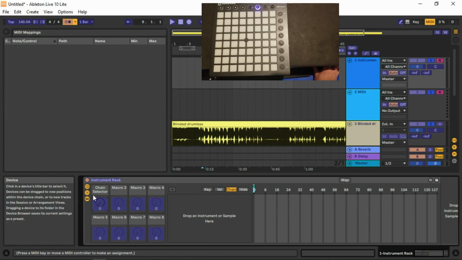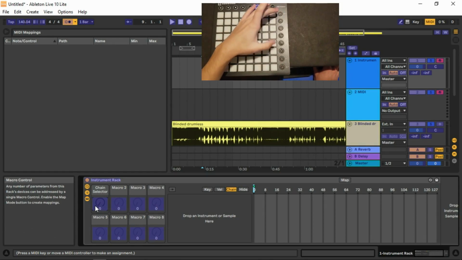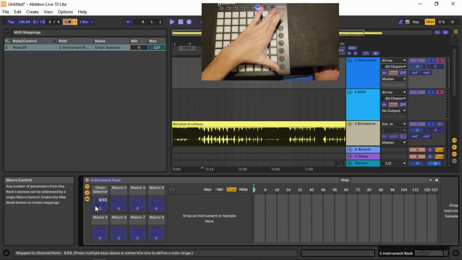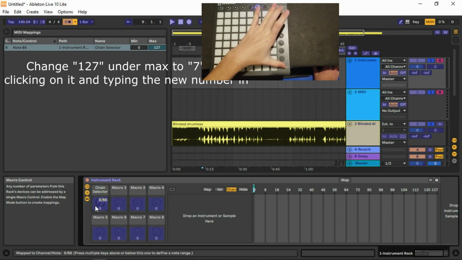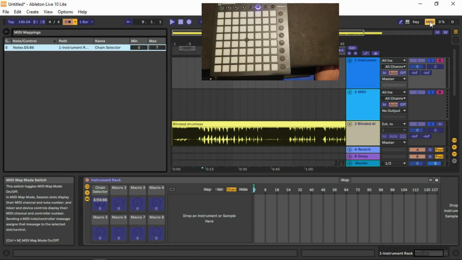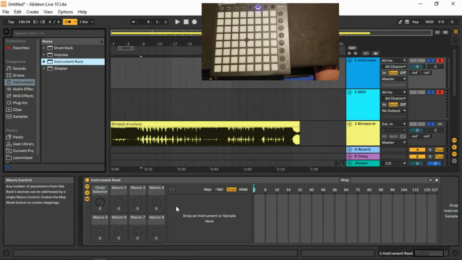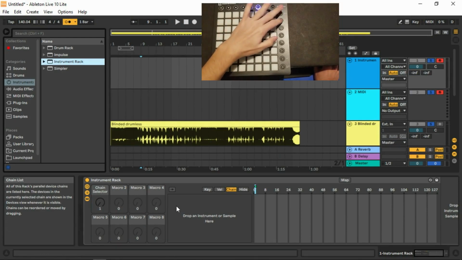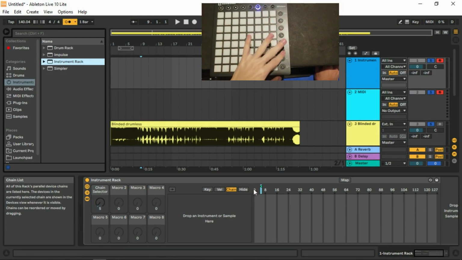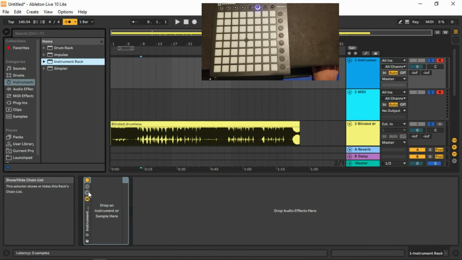Click on chain selector so that way you have these four corner things on it, and you're going to select just the first one and just the last one, and you have to hold them down, and then click MIDI again so that way we get out of that. And now whenever you press each one of these buttons, you should see this line move up, and that's how we change pages.